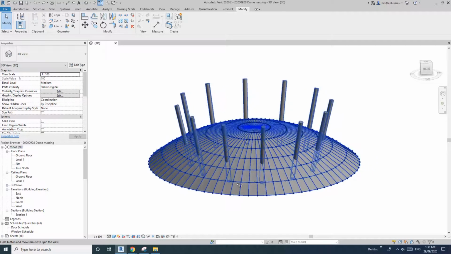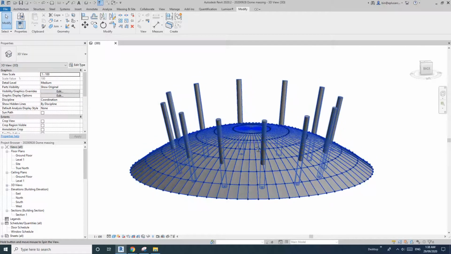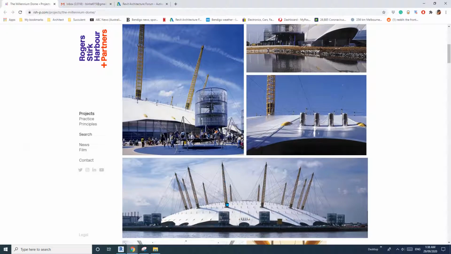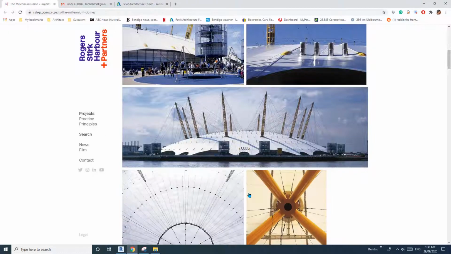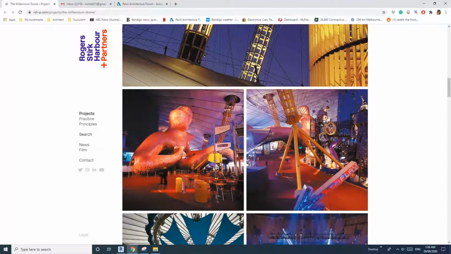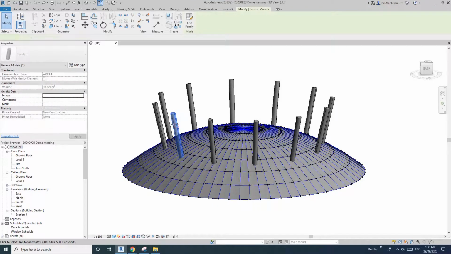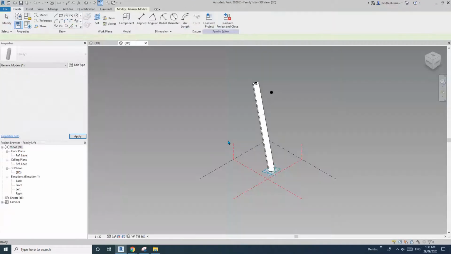So yesterday we modeled this structure. And today we're going to model these masts. Okay, so first let's have a look at the base of this mast. So that's with 4 legs. Okay, so let's start. So edit this family.